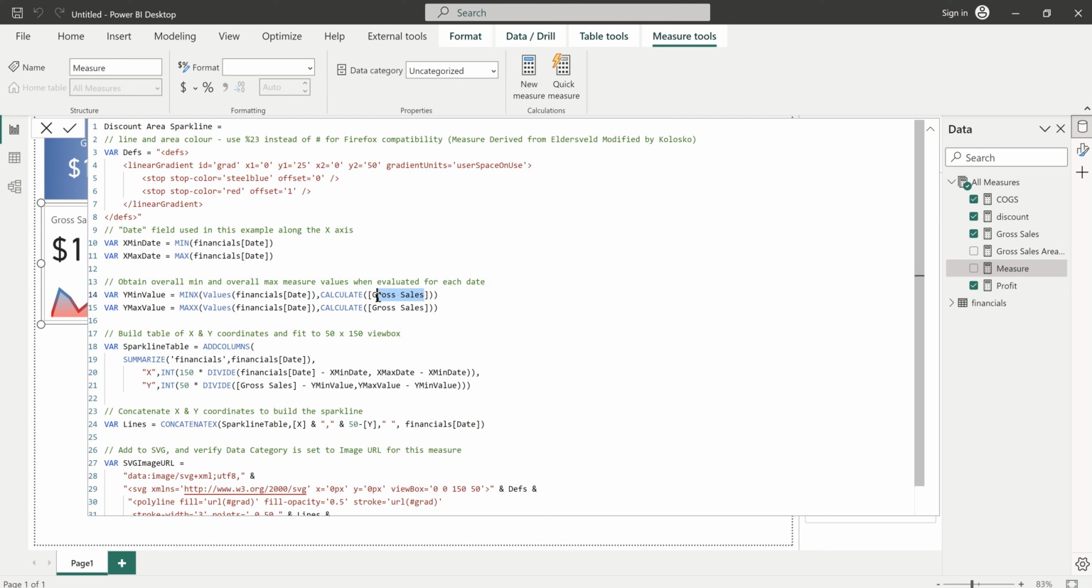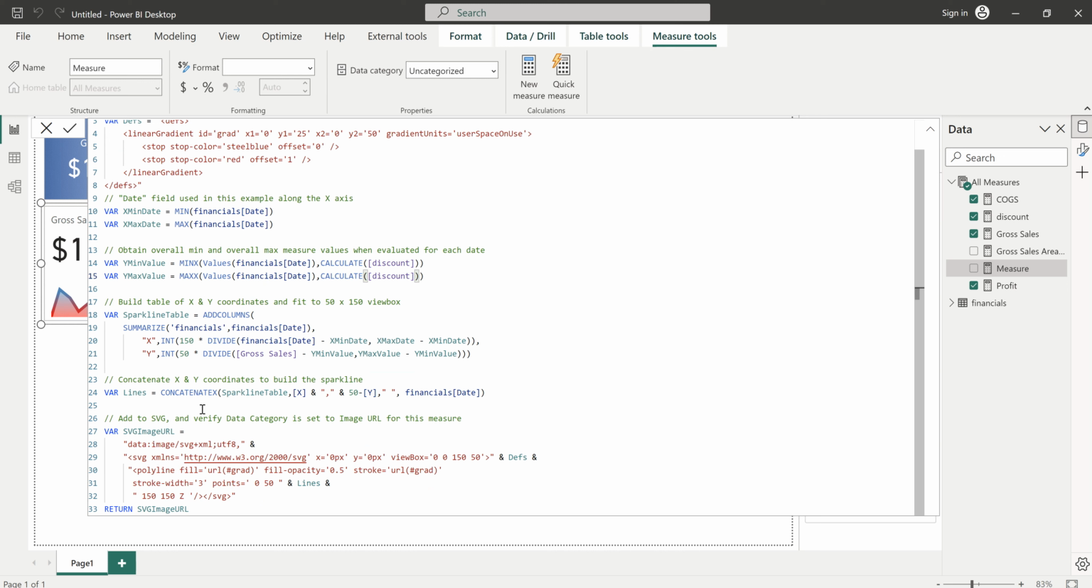So for this, it's changed to discount. This is changed to discount. And then here we have discount as well. Okay, so let me save this.